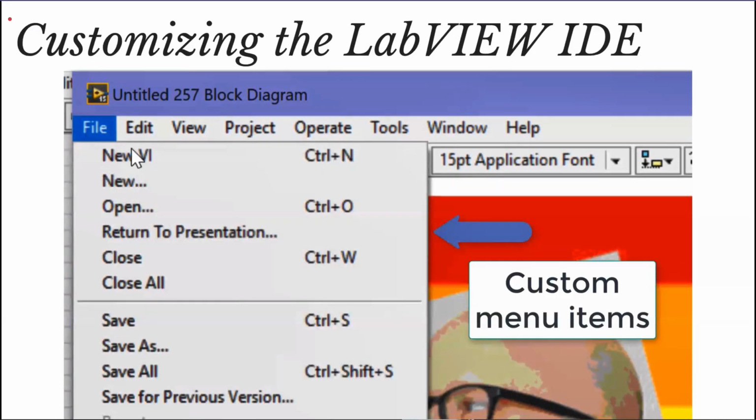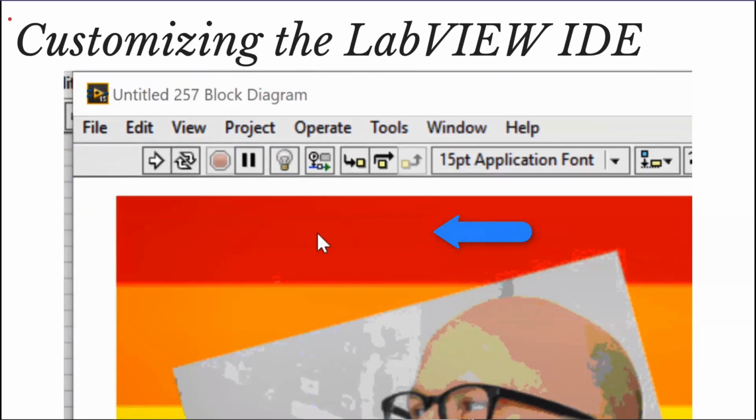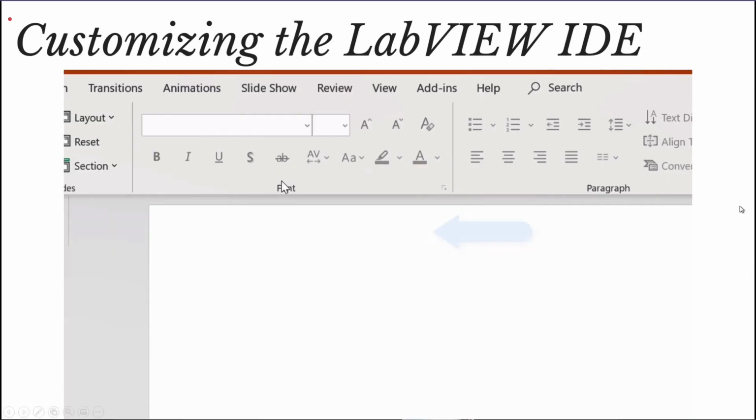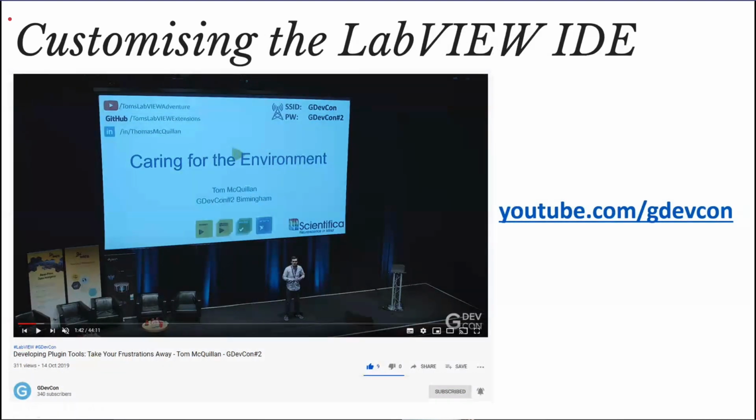And you can change the LabVIEW menus as well. So I created one called File, then Return to Presentation. And so you can see the full talk I did at GDevCon for customizing the LabVIEW IDE, if you just go into the GDevCon YouTube channel.